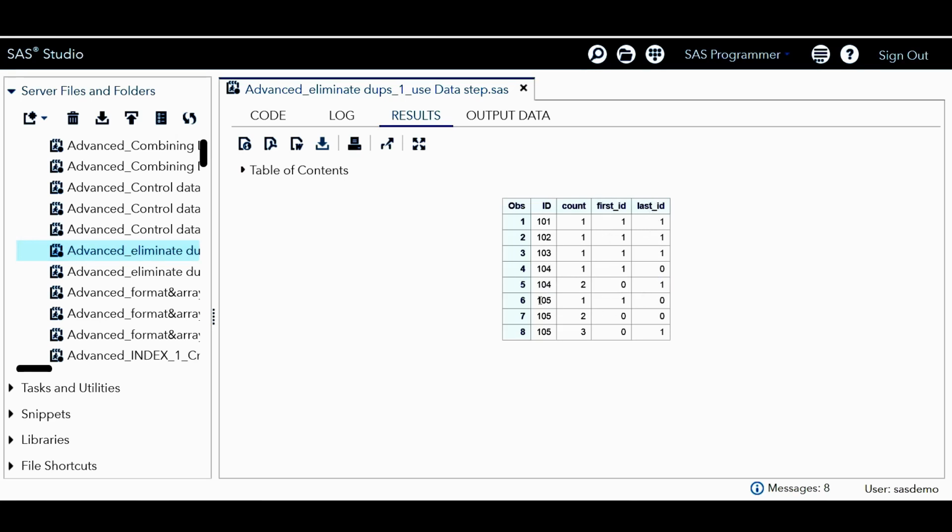Okay. And then let's look at 105. It has 3 records. For the first record, first ID equals 1 and last ID equals 0. And for the second one, first ID and last ID both equal 0. And for the last one, first ID equals 0 and last ID equals 1. So from this table, we can tell if the ID is unique, then first ID and last ID both equal 1. And if this ID has duplicates, then first ID and last ID cannot both equal 1. Okay?